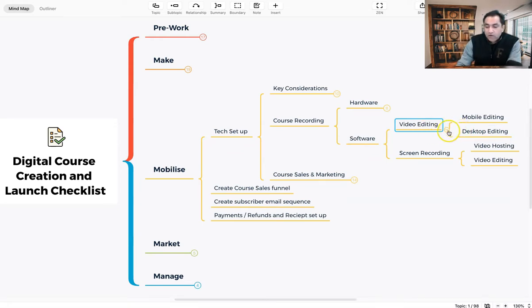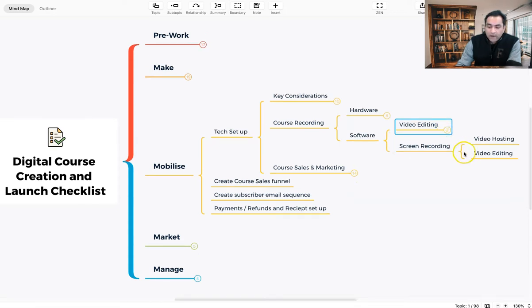But essentially, you need to think about the video editing. Then you need to think about the screen recording. You need to find a software that you want for screen recording. I'll show you some links to what I'm using for my personal business. I'm using Screencast-O-Matic, which is one of the great software for doing screen recording.